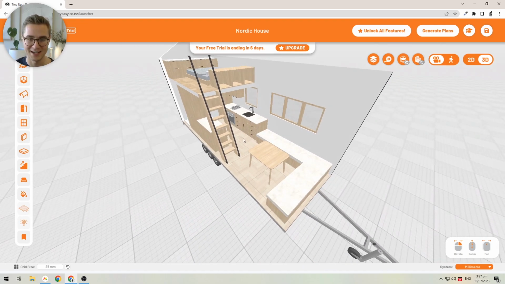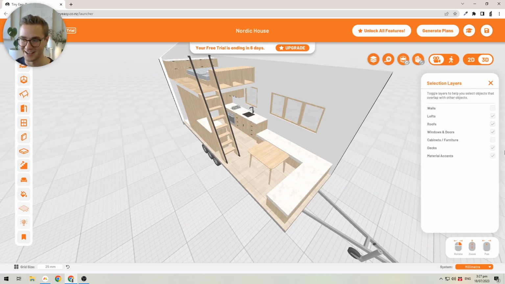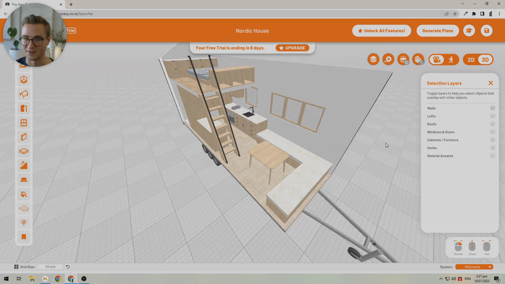So if you're trying to edit something and for some reason you can't select it, just make sure to go back into the selection layers and see if you have disabled this layer by any chance. I'm just going to turn everything back on again so we can bring it back to default.